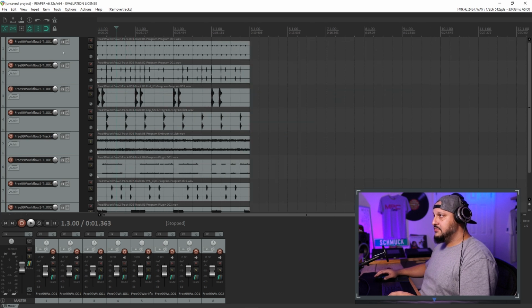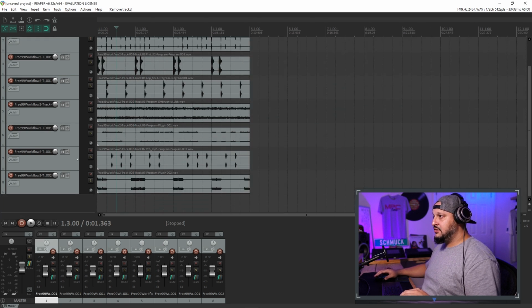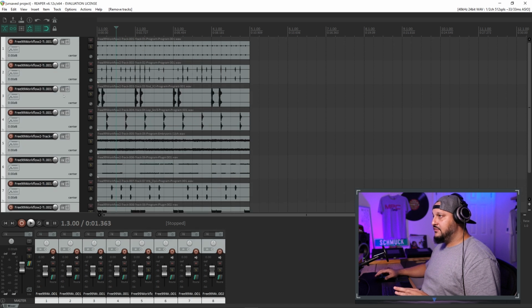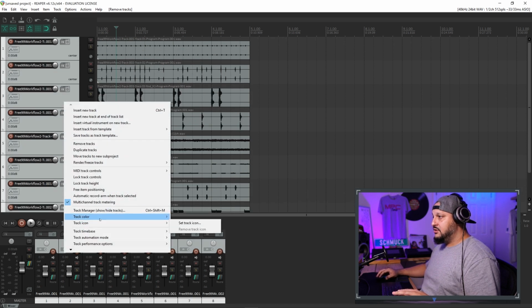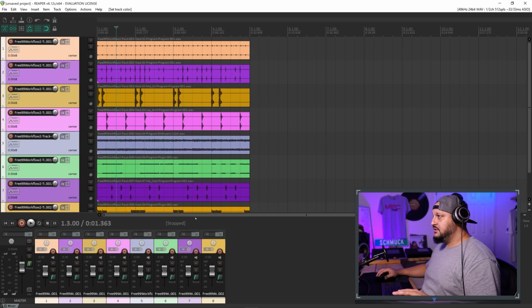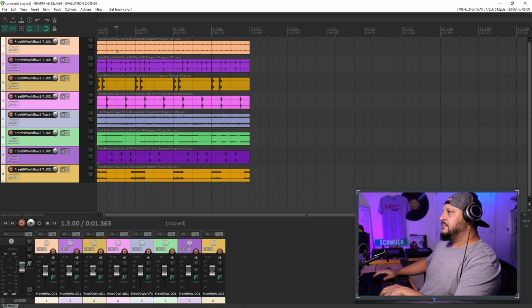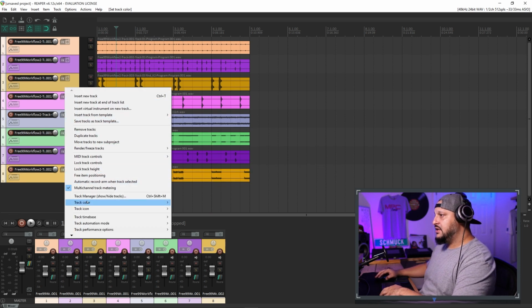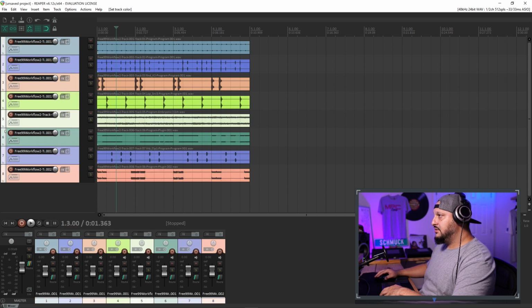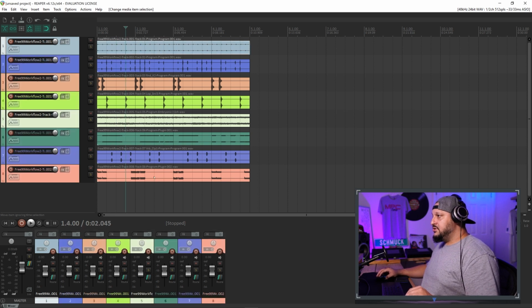All right, and just to make it a little tidier, let's shift click all of them, right click, track color, set the random colors, and it's just going to give us different colors to work with. A lot of purples. Try it again. All right, cool. I like that a little better. All right, so boom, we got all of our tracks in here.